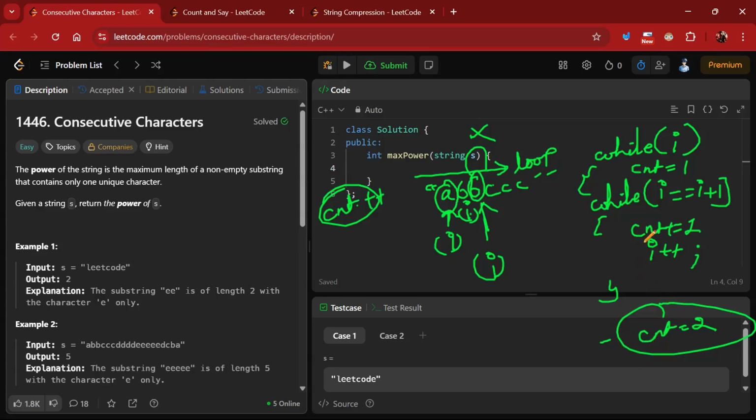We know that our current position of I is our character and the count is 2. At the end of the loop, for the next iteration of the outer loop, we have to increase I, so at the end we do I plus plus. So our main logic will come here.